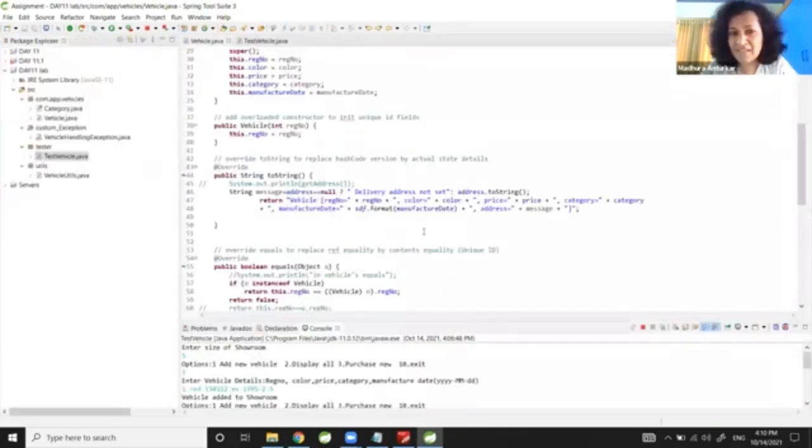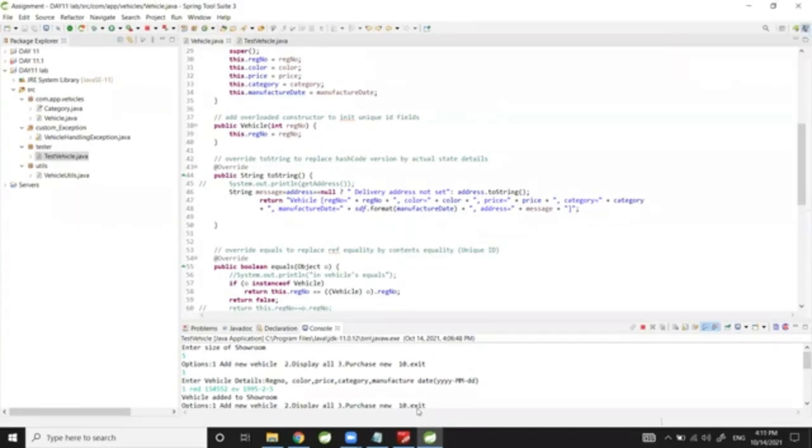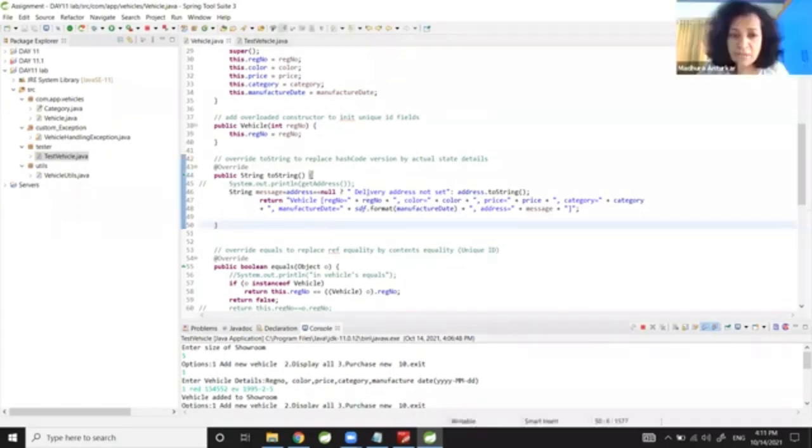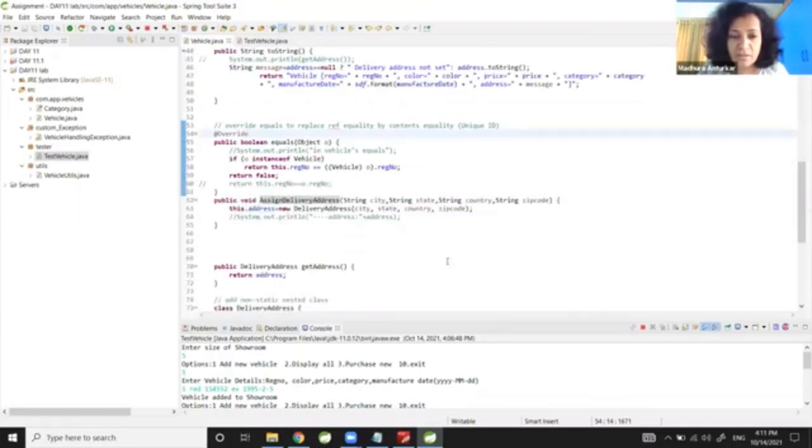If anyone finds a mistake, it is, I think, something innocent, some small thing, but I'm not finding it yet. Anyone finds it? Do let us know. Ma'am, please show the assign delivery address function. I'm just looking at public string toString address, delivery address not set. I'm checking whether the return is okay. The return is okay. Assign delivery address.